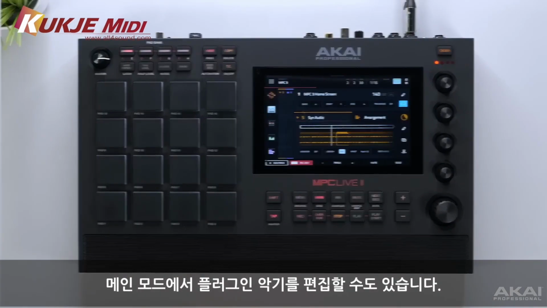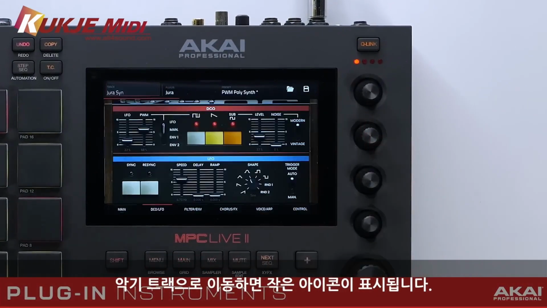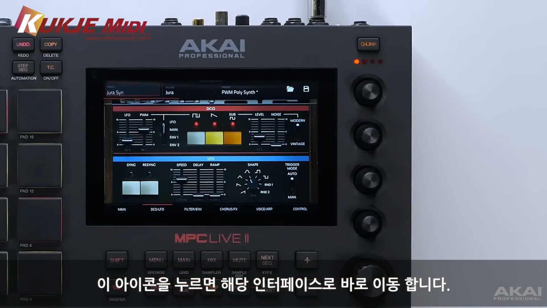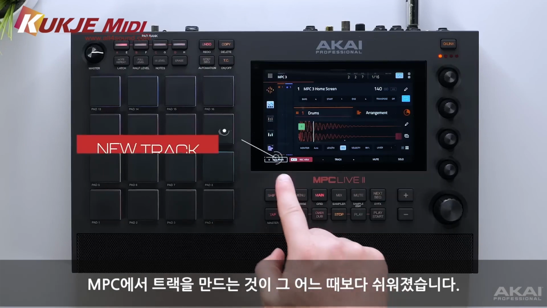You can also edit your plug-in instruments from the main mode. Navigate to an instrument track and you'll see a little icon. Press this will take you straight to the interface. Creating tracks in MPC has never been so easy.